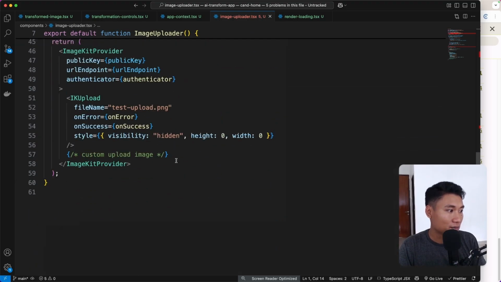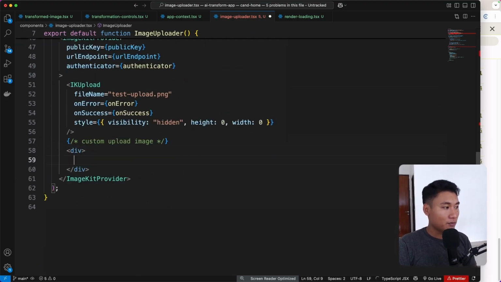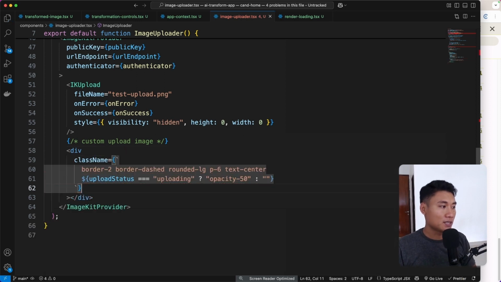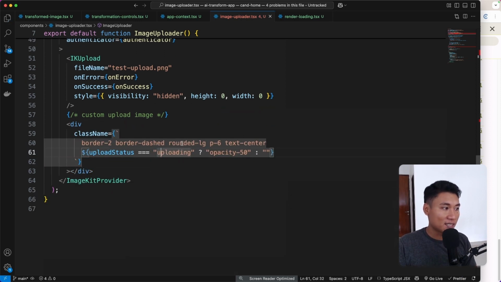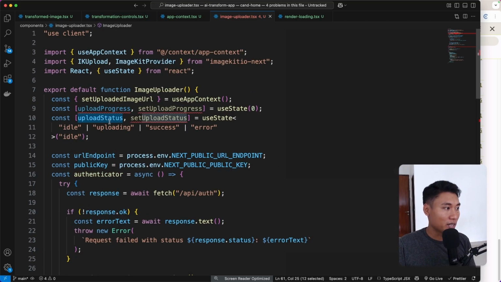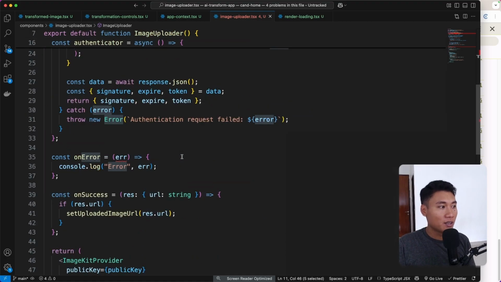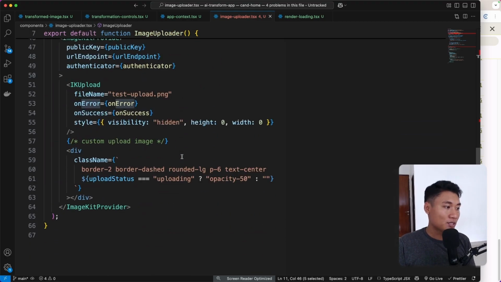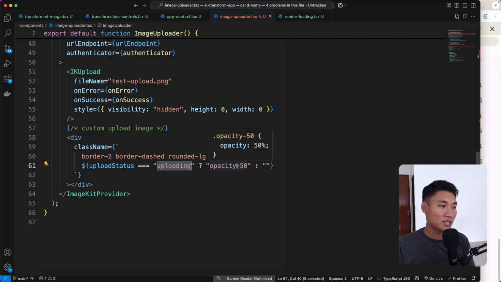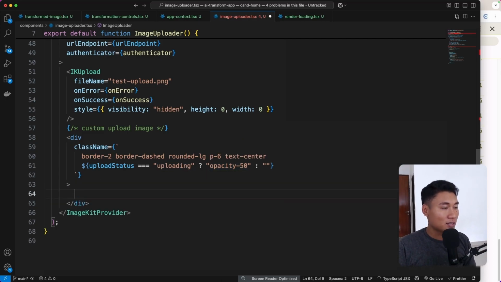Let's scroll down. So first I'm going to render a div, and inside that I'm going to put a className. This className is basically border-2, border-dashed, rounded-lg, p-6, text-center. And also if the upload status equals uploading, because as you can see on the state right here, we have some values: idle, uploading, success, and error. Okay, if the upload status is uploading, I just want to change the opacity to 50, just like that.